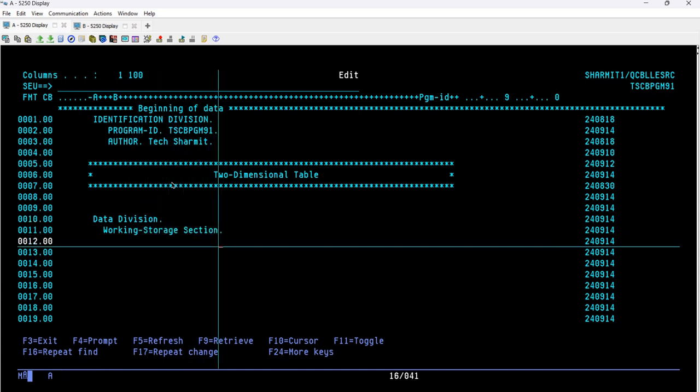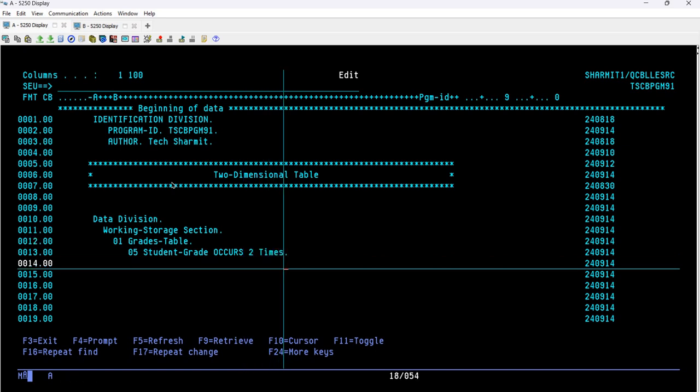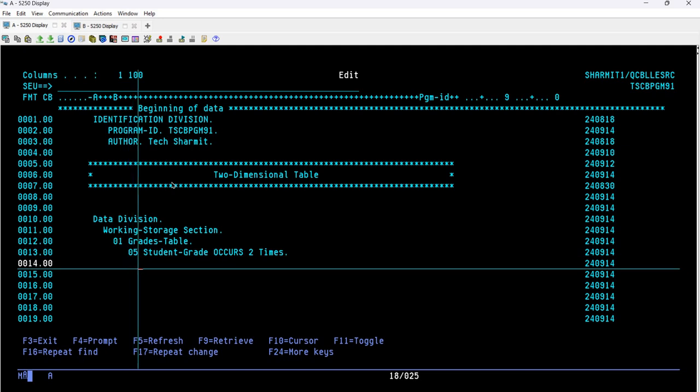After this working-storage section, we will define the further things like the variables that we are going to use. To declare that, firstly we need to mention the level number 01, showing the higher data hierarchy. Here I'll write GRADES-TABLE. Then we will write the subgroup, which is 05, and here I will write STUDENT-GRADE, then OCCURS. This is the main keyword. OCCURS, then 2 TIMES. So this is the way through which we will define it. I'll explain what 01, 05 and 10 are, but firstly let me write it so that I can explain it to you.